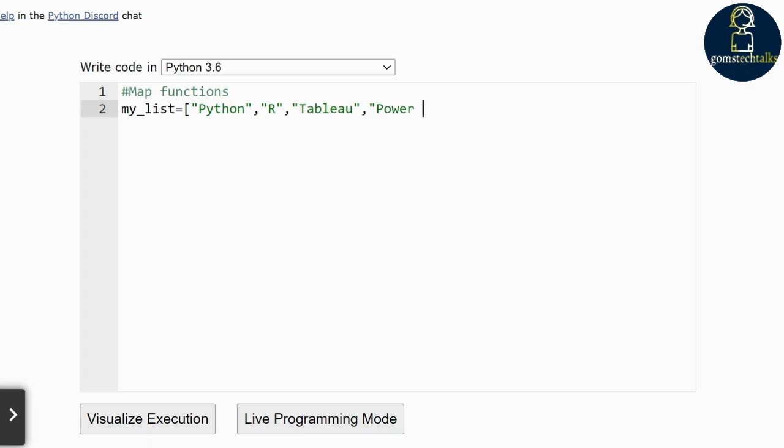Now I want to create another list. I'm creating another list using the map function. The purpose of the other list is that it should hold the length of each item in this list. For example, if it is Python, the length of Python should be in the other list. Length of Python, length of R, length of Tableau, length of Power BI should be the list elements in the second list.